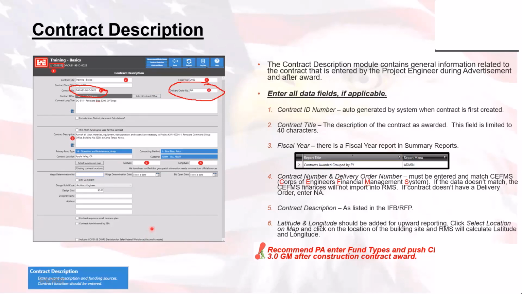Okay, and then down here you've got your contract description where you can put a brief description for all that. And then you can select the location from the map to include latitude and longitude. Let's see, is there anything else I needed to cover for this? Okay, so the stuff down here at the bottom can be filled in just depending on what your district policy is.